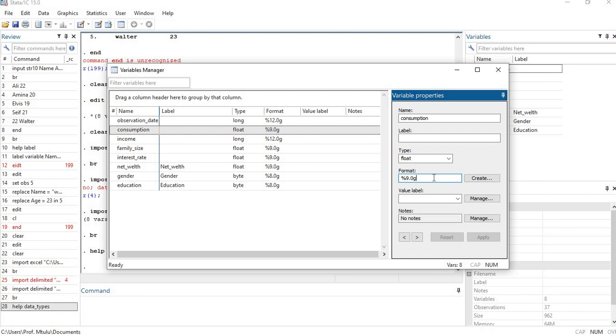So let's give an example. We have percent 9.2F. What that represents is that the length of the whole number part is 9. Now the maximum number of decimals it can take is 2. And remember, this is also most important to remember: the format does not affect the underlying data.